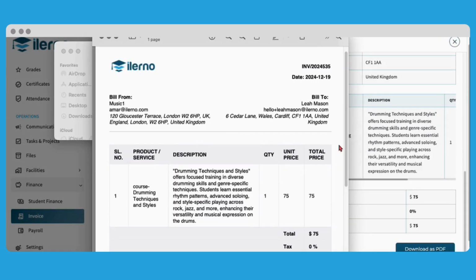And that's it. You've successfully found and downloaded an invoice in the staff portal.